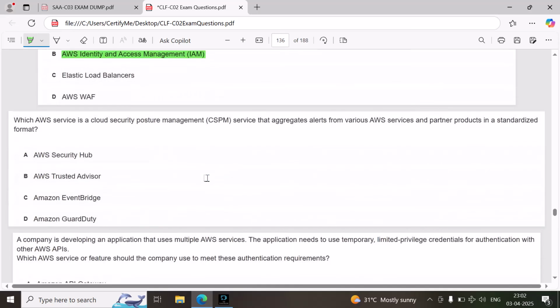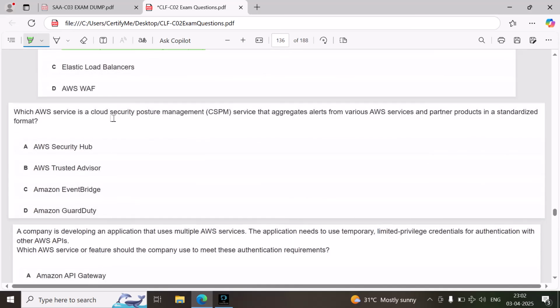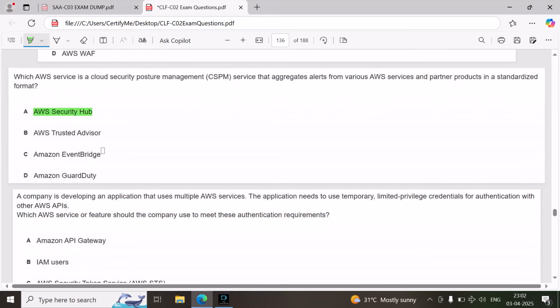Next question. Which AWS service is a cloud security posture management service that aggregates alerts from various AWS services and partner products in a standardized format? Option A, AWS Security Hub. Option B, AWS Trusted Advisor. Option C, Amazon EventBridge. Option D, Amazon GuardDuty. Option A is the right answer. Next one.